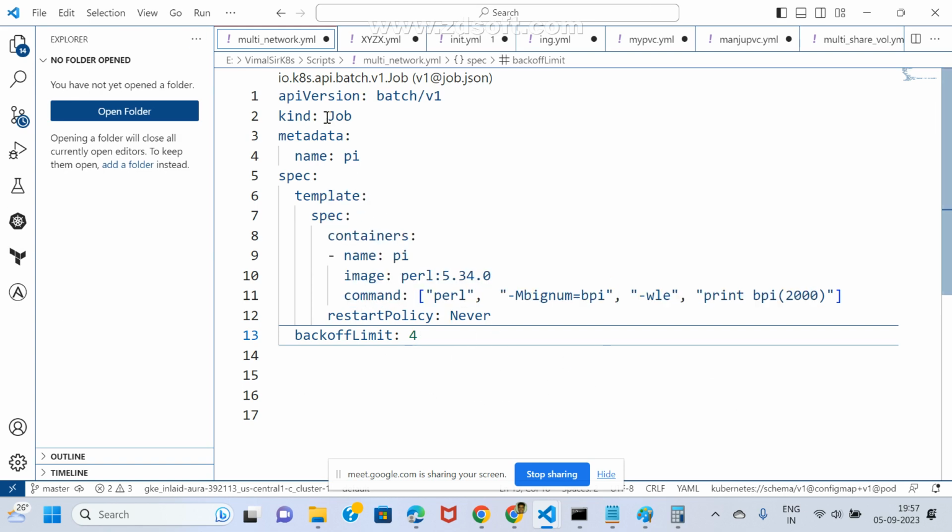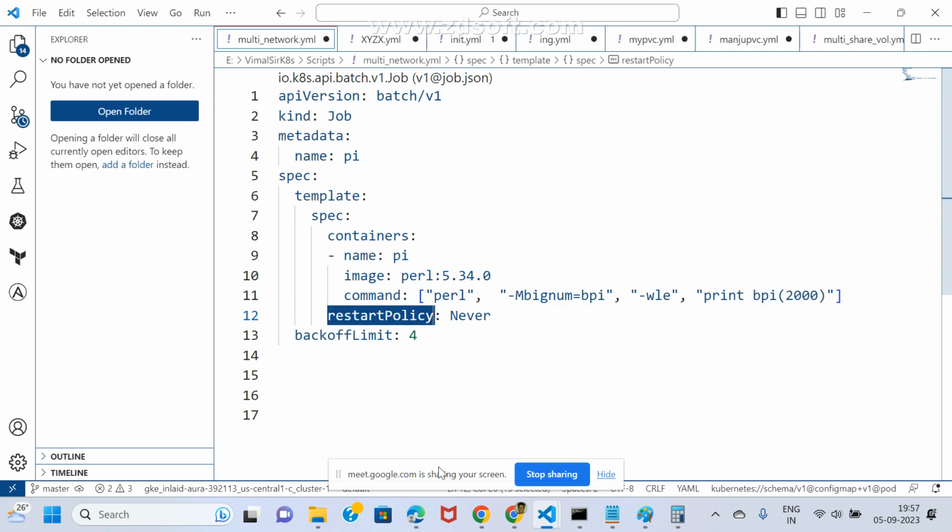Okay. Here our intention is what? Anyone respond? Our intention is what? This is the kind is Job. See restart policy. What is the restart policy here? Never. Never means how many times will it execute, Kishore? Only one time. Maybe only one time it executes. What is the meaning of this?